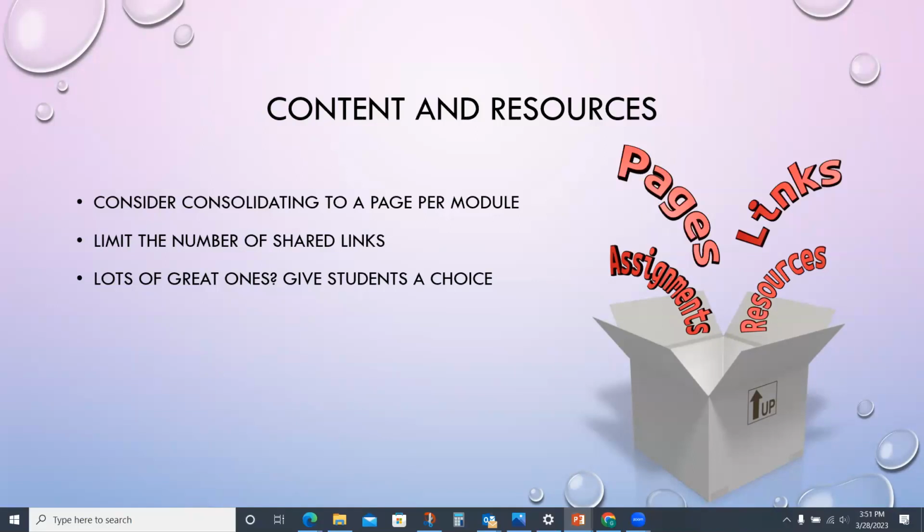We recommend limiting the number of links that you share to the ones that you know students will really benefit from. And if you've got lots of great resources, which you probably have after a time where you don't want to take some of them out of the course, you can always give students a choice. So you might say for a certain topic, students can choose between a video or an article, and you could provide the link to both and say, choose one of the following to read or view.